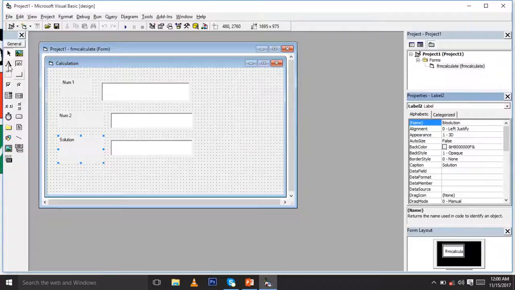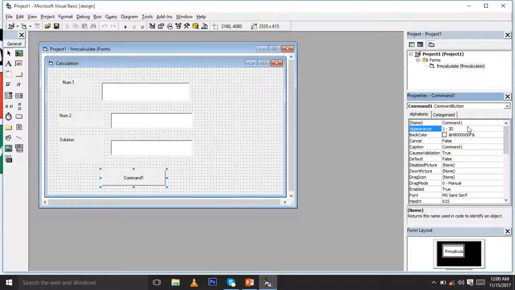Then you need to have a command button here. There's a command button, click there and draw your command button there, and give it a name. Here you can put CMD calculate, and now you can come here and put calculate here.